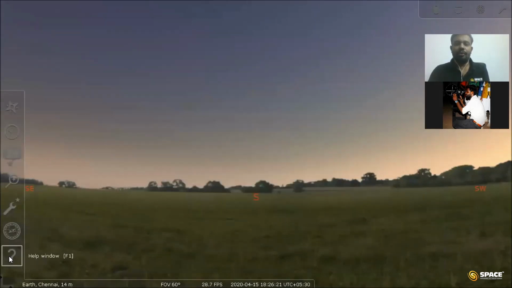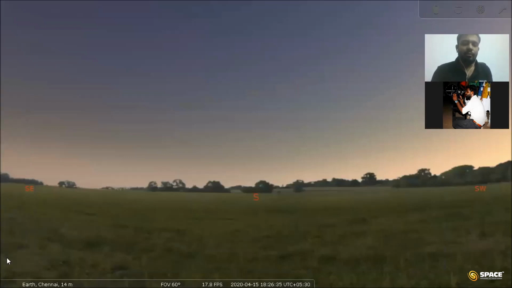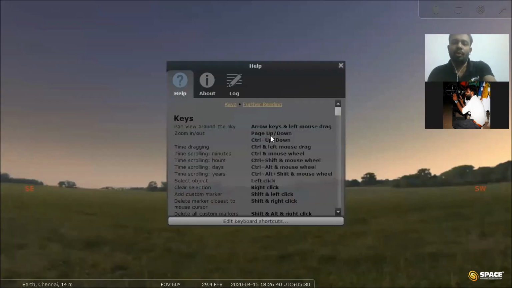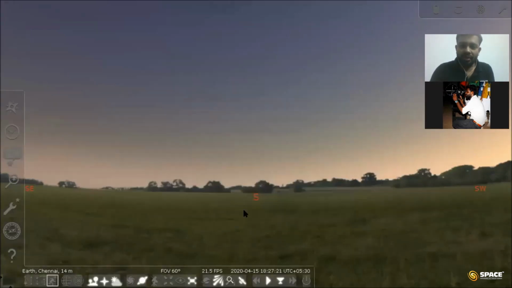If you don't know anything about Stellarium, what options are there, how to toggle between the objects, or zoom the objects, you have a help window, and the shortcut key is F1. When you open the help window, you can see all the options, for example zoom in, zoom out, and time dragging. You can advance the time or go back in time for hours, days, and even years.